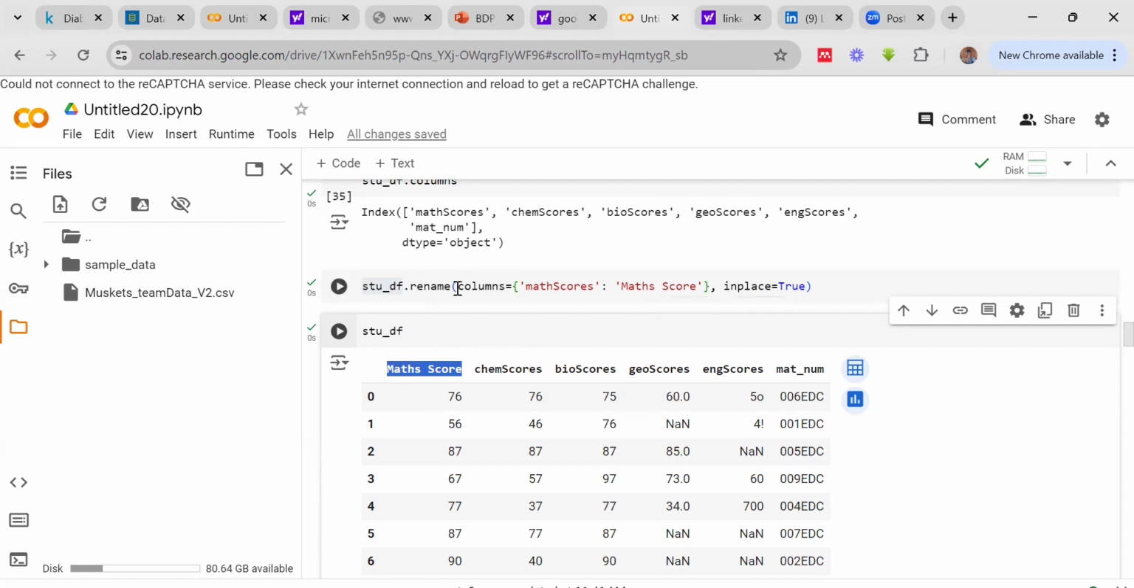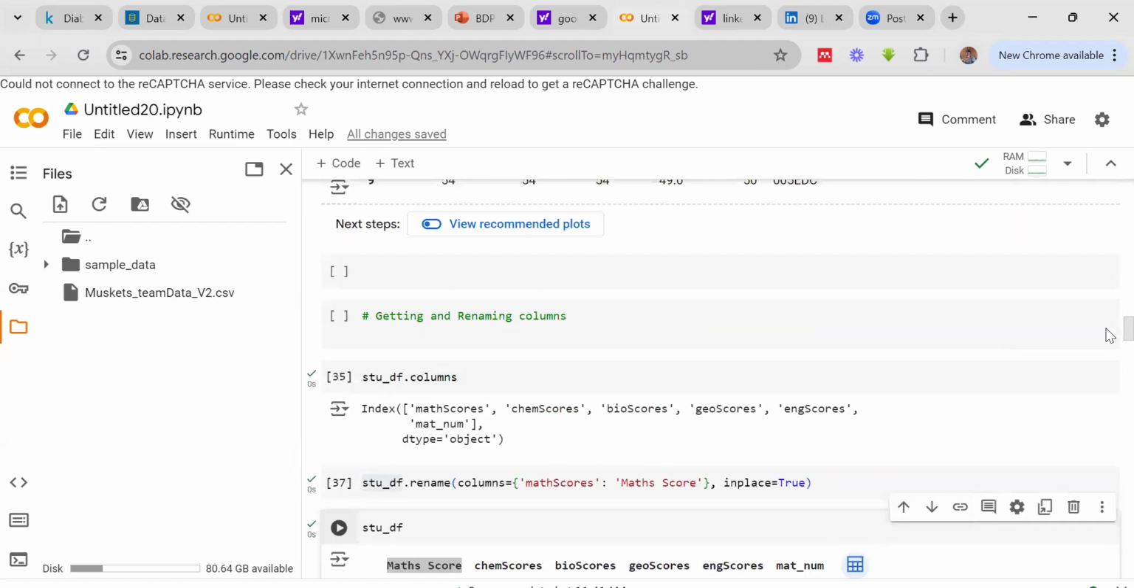I might decide to say I want to put math score, depending on how you want it. Or I want biology score. I don't want matric number, I want it matric number. So this is how you can replace. There are two things we did here: we get the columns, and at the same time, we rename the column. So that is another thing we can do.